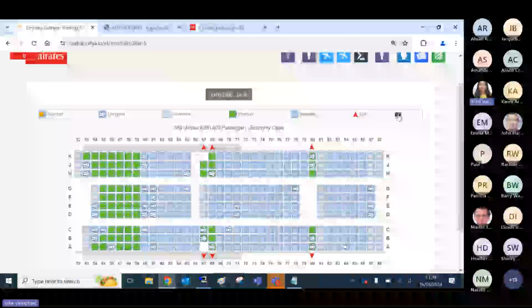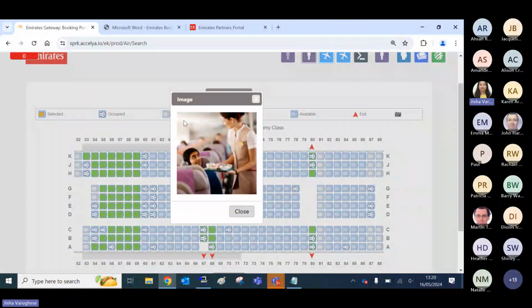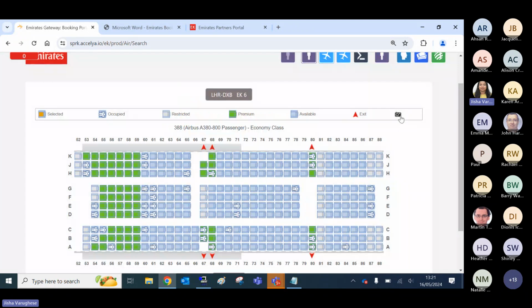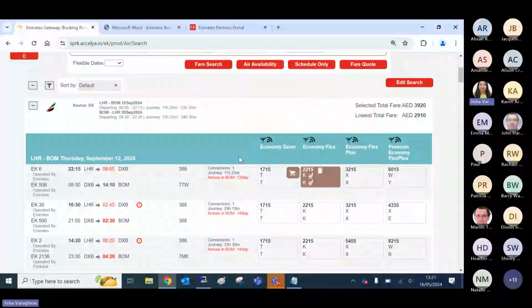Also, we have a camera-like symbol which shows rich content. You can show the passenger the look and feel of the seat which you're offering to the passenger. So this is also shown over here, the camera-like symbol. So I'm clicking on back to go back to the fare search. So these are the few options over here.